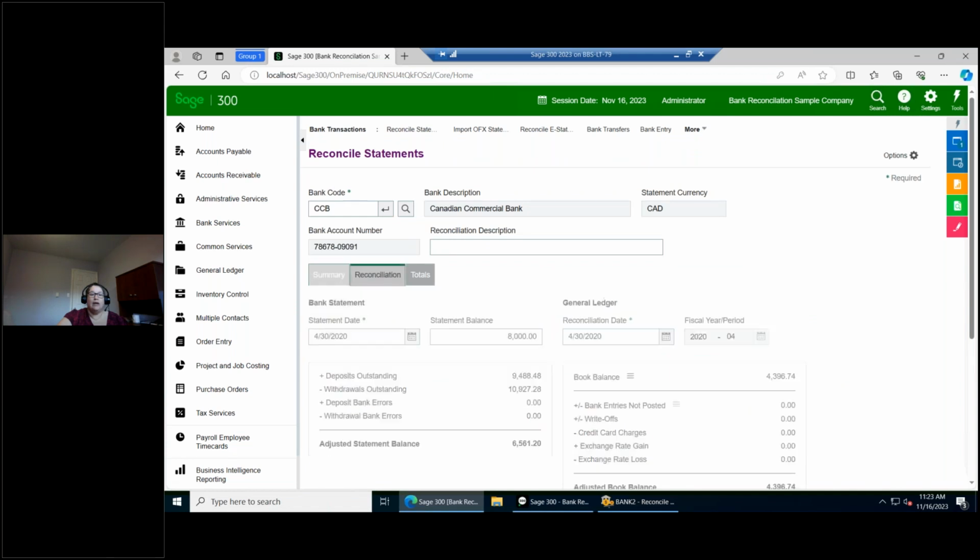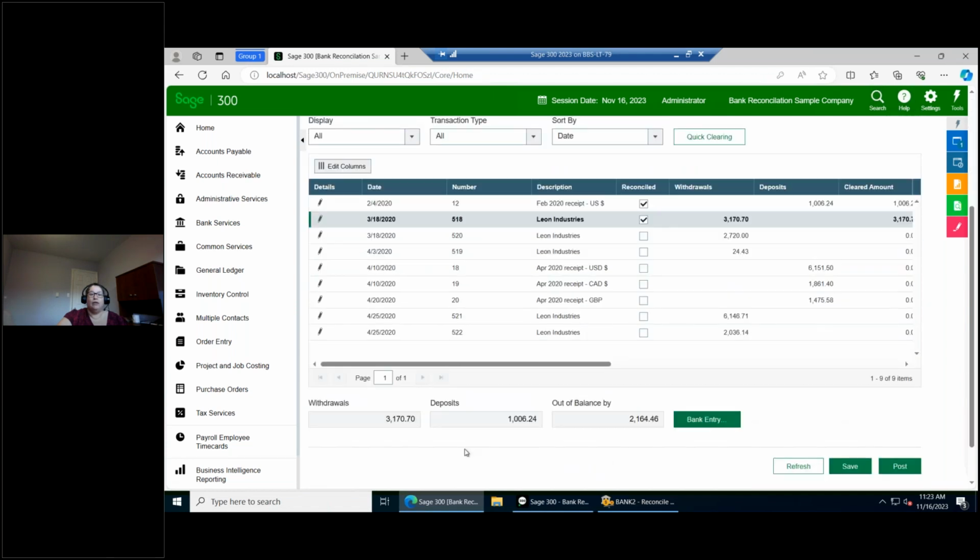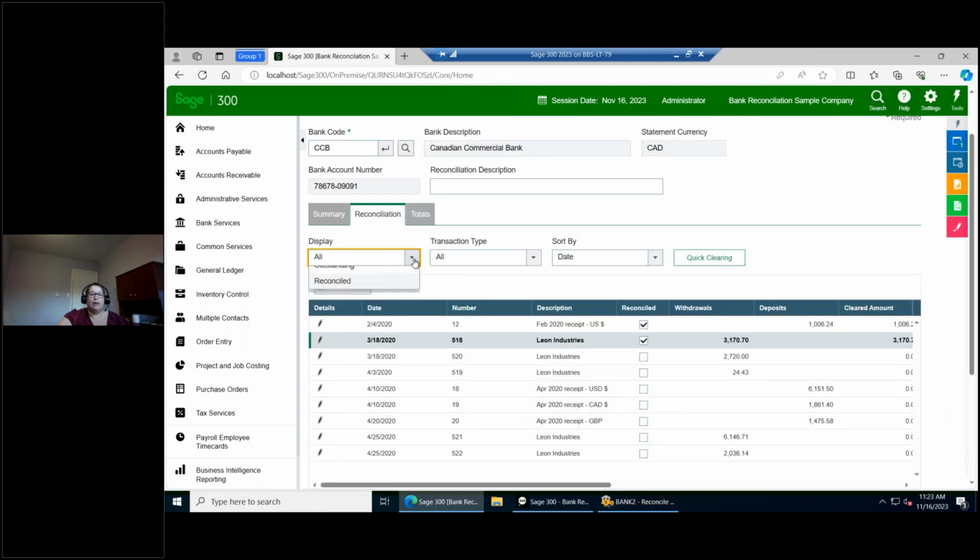You'll see there's a summaries tab, a reconciliation tab. You also have an option to do your bank entry directly from here. And you can change your display for outstanding withdrawals versus deposits, and sort by date or number.